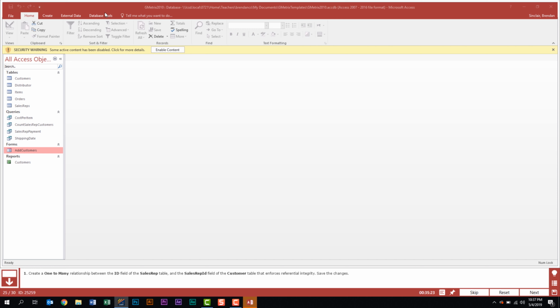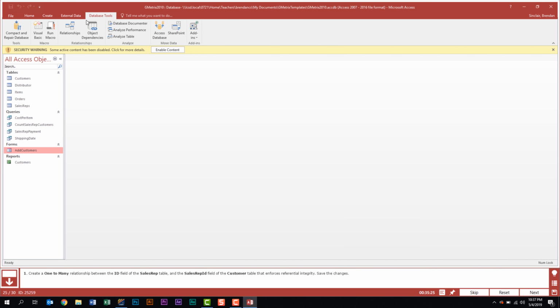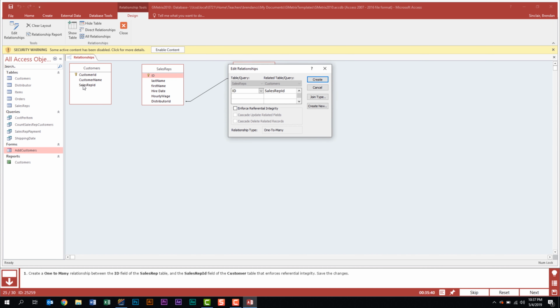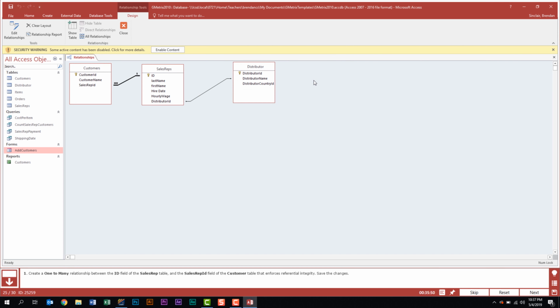Let's go to the Database Tool tab here at the top. We'll select Relationships. What we want to do is select the ID field in the sales reps table, and we're going to click and drag that over to the customers table, put it right over sales rep ID. It tells us that this is a one-to-many relationship, and we want to check this box that says enforce referential integrity, and we'll click create. We'll save the changes, and we'll click next.